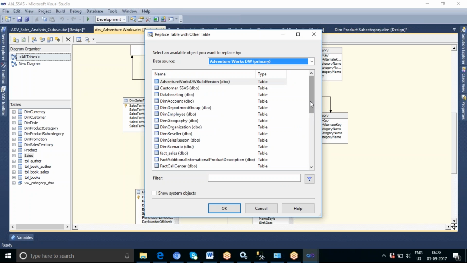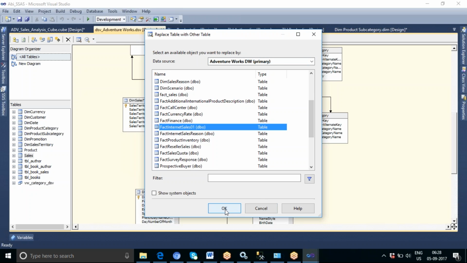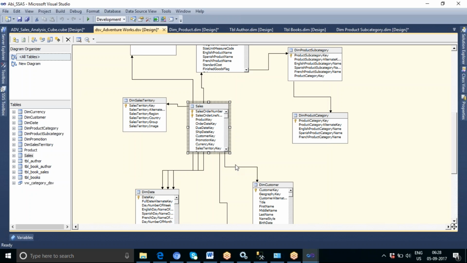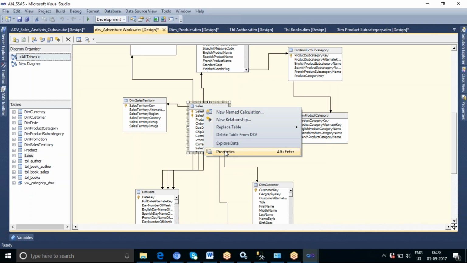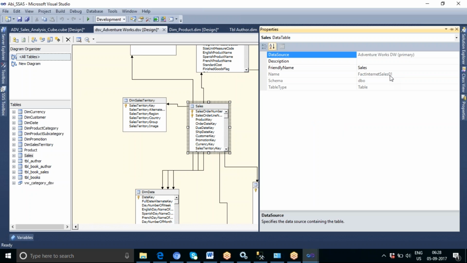Okay, we have one fact internet sales 01. Let me replace the table without touching the design. I'm just replacing only this table. Now you can go and see that properties. Now it is pointed to fact internet sales 0.